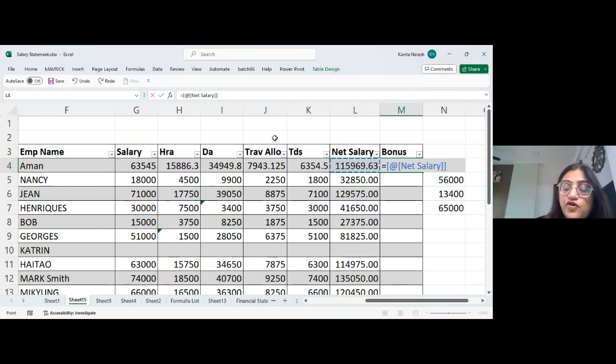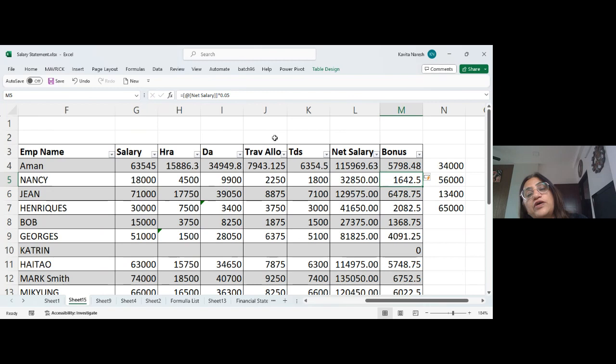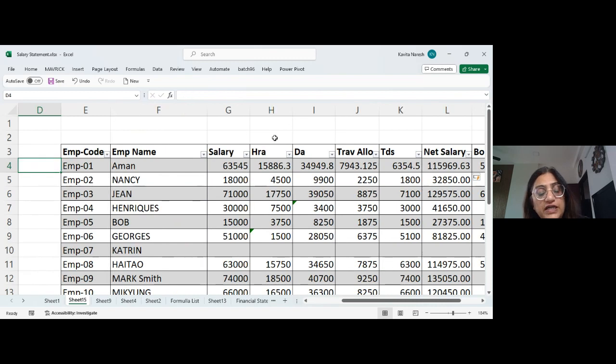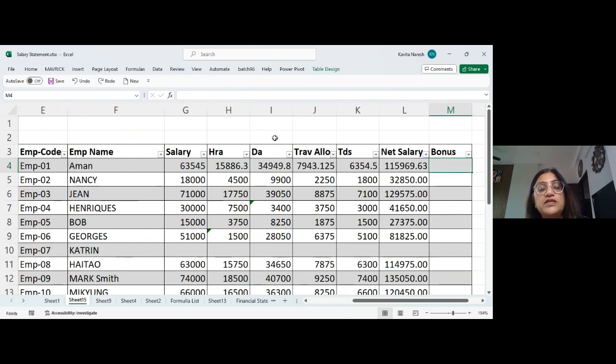Now I want to put a formula, that it should be multiplied by 0.05 as a bonus. Enter. There is no need to drag it down because you took the complete column. So this is the database, and now the data is converted into a table. Now, what is the shortcut key to convert the data into a table? I am going to tell you.